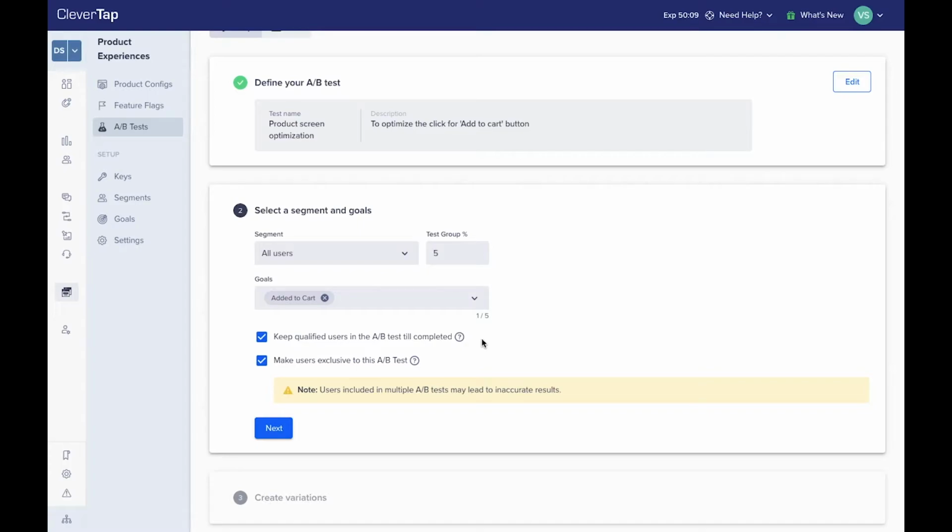The next two options are to provide a different kind of experience. To make sure the customers continue to receive the experiment until the end, select this checkbox. This is important when the user's qualification status changes while the test is still running. The next option allows you to ensure that a user is part of only one experiment at a time. For the sake of this example, we are going to keep both these boxes checked. Click on next.